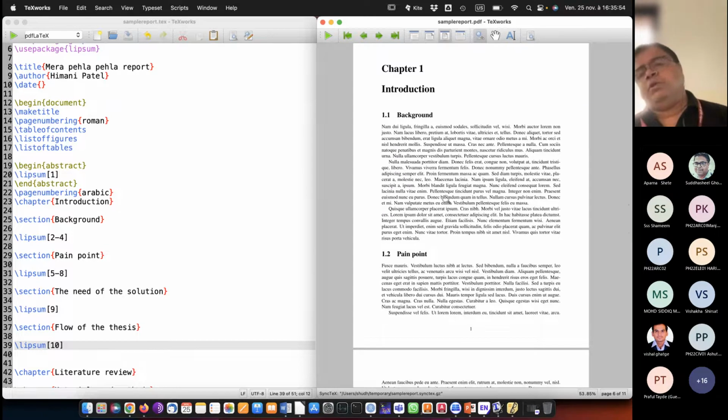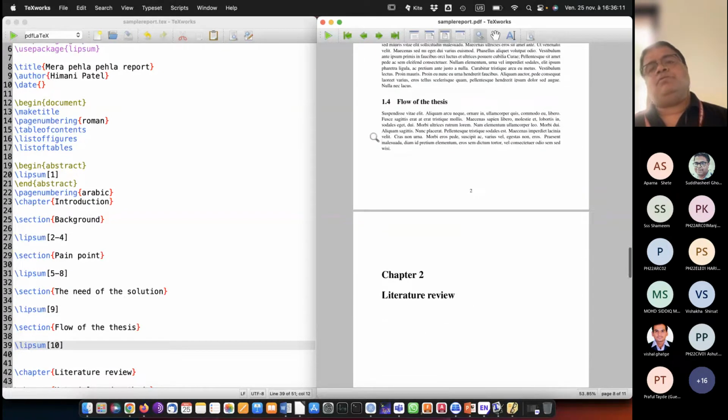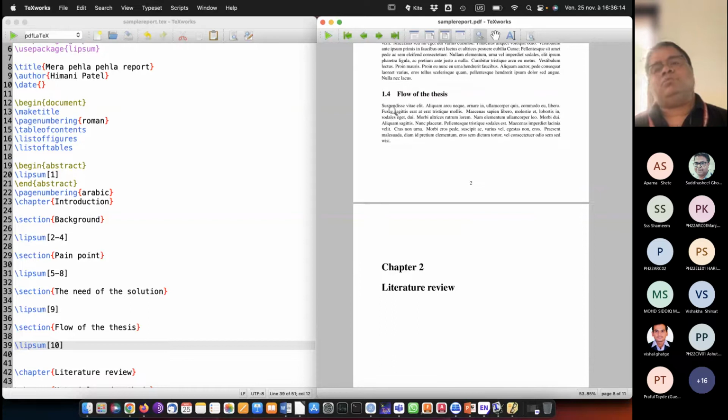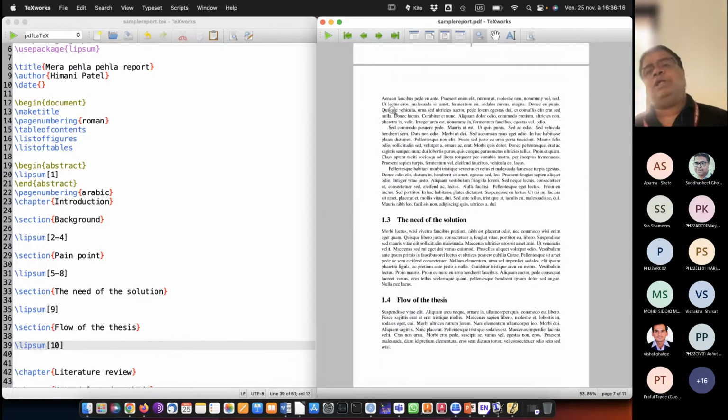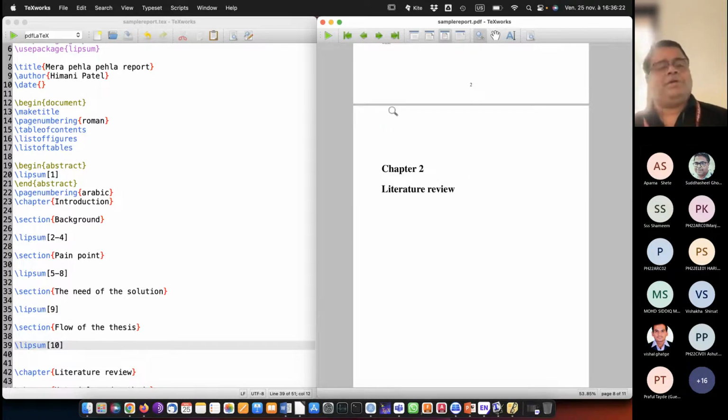Look here. Now your thesis has started looking like a thesis. This background automatically became 1.1. This is chapter 1 introduction and this background automatically became 1.1. This is 1.2, this is 1.3, flow of the thesis. Correct. This has happened automatically. That is very interesting. Okay. Now this is the literature review.